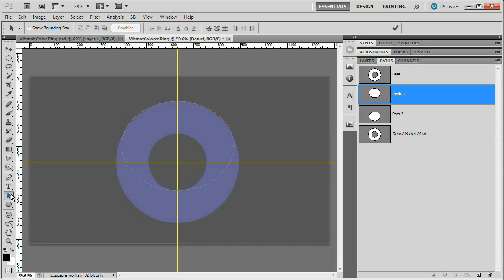Go ahead and grab the direct selection tool. That's going to be this guy right here, the white arrow. And we want to select just the anchor point on the right side of our path 1. So I'm just going to drag a selection out just like so. There we go. And I'm going to use my shift and the arrow keys, and I'm just going to nudge it way out over here, just like that.